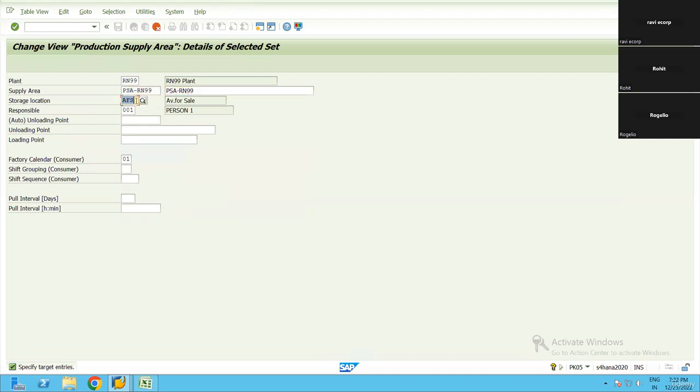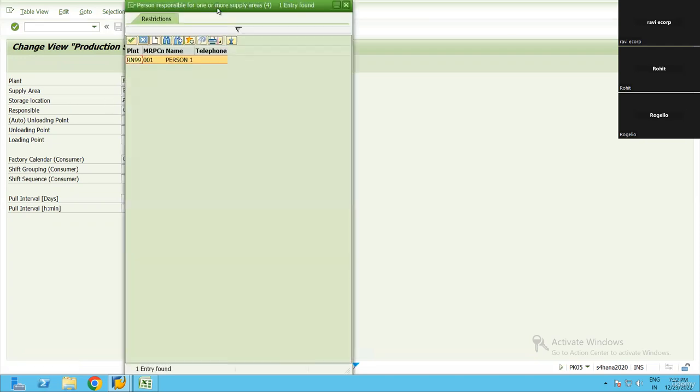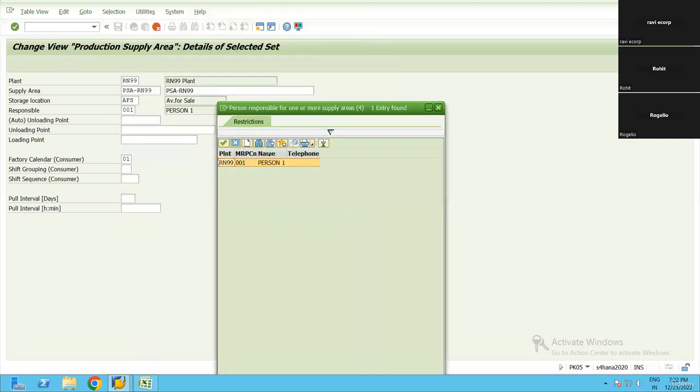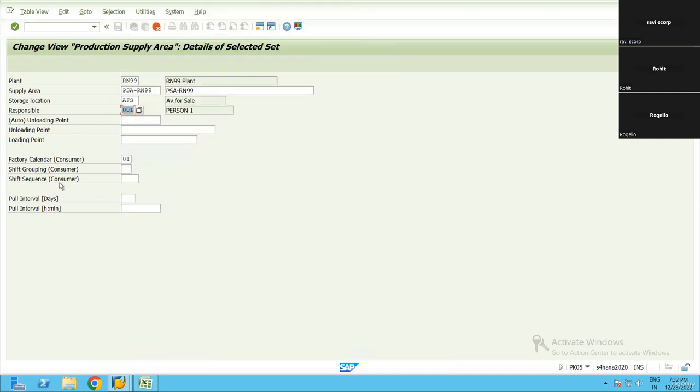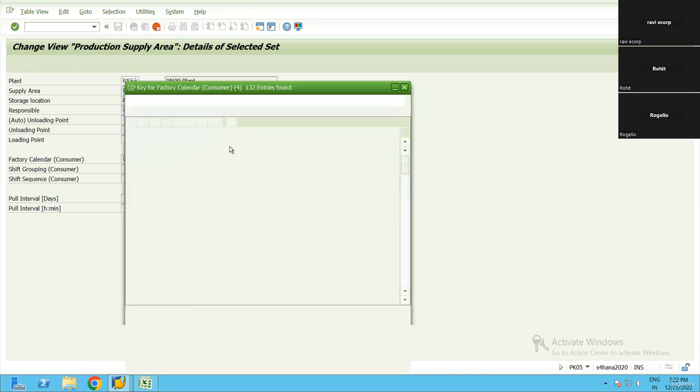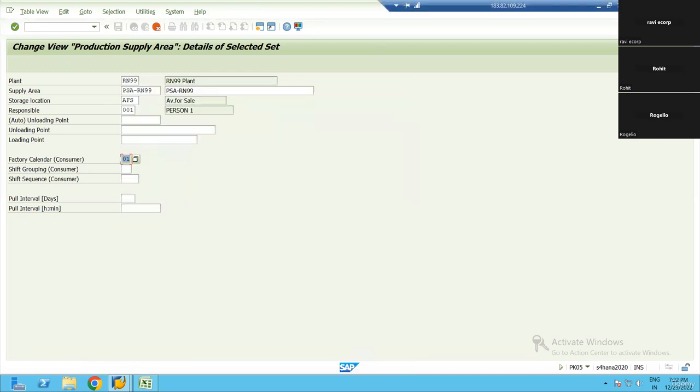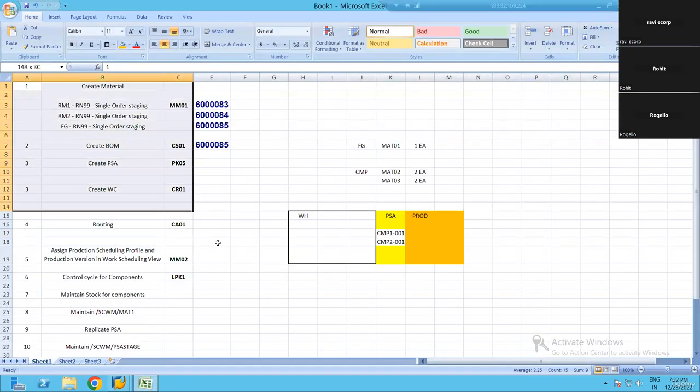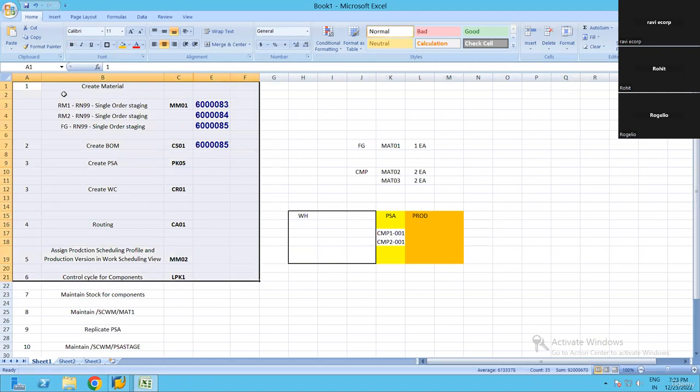Storage location. What is the storage location in which I perform the staging? The storage location is AFS. This responsible is again PP master data. They will assign all these required details. I'm just maintaining the mandatory details. Factory calendar, again, this is a PP configuration. So all this configuration from here to here needs to be done by the PP consultant and EWM consultant both, but the majority will be with the PP ones. Control cycle for components creation.